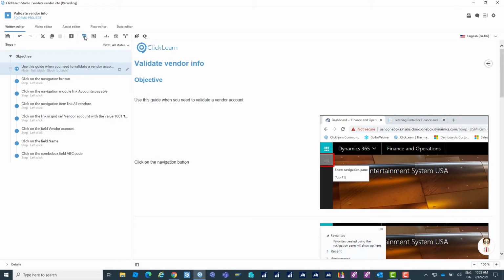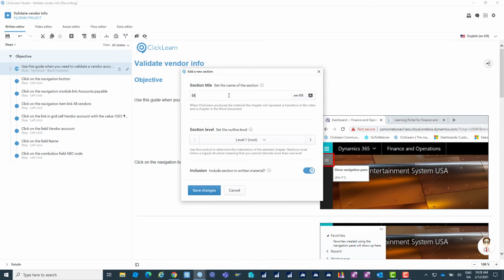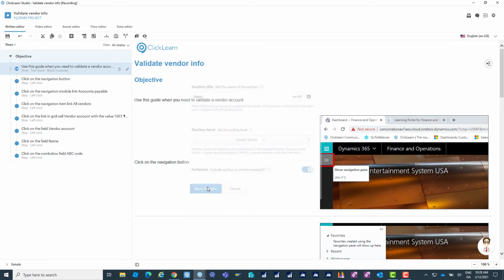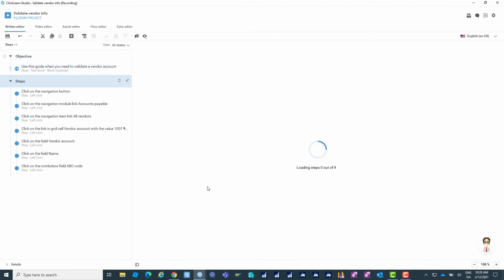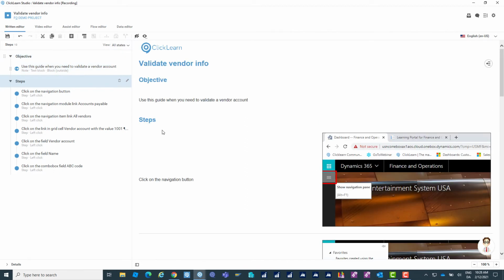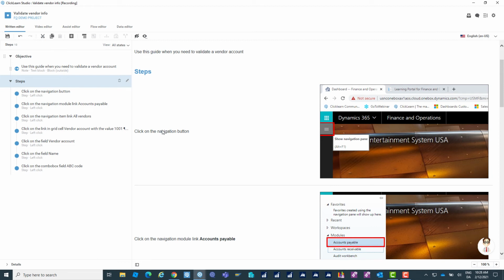Now I've added some information into my recording, and I would actually like to just add one little section in here, creating some logic in my recording. So, one more section. Like that. This will not only create logic in my written documentation, it will also create some logic in the video and the ClickLearn Assist as well. I only need to do my changes in one place, but I would like to preview this as well.